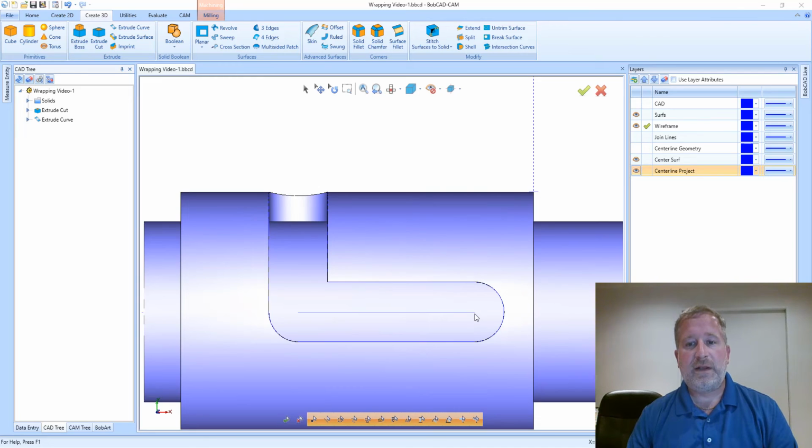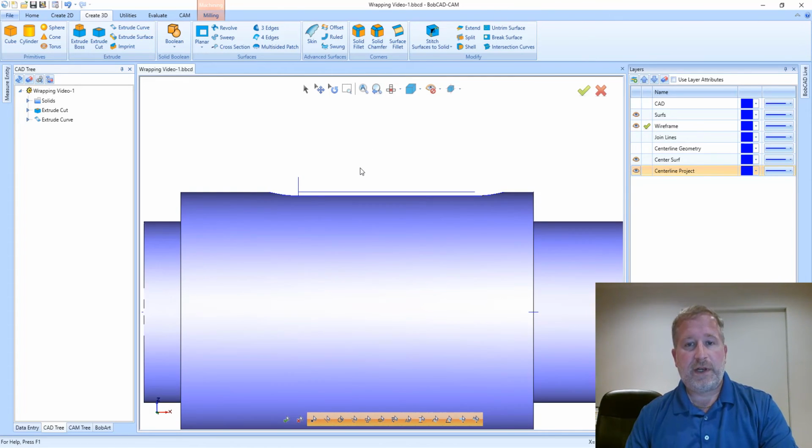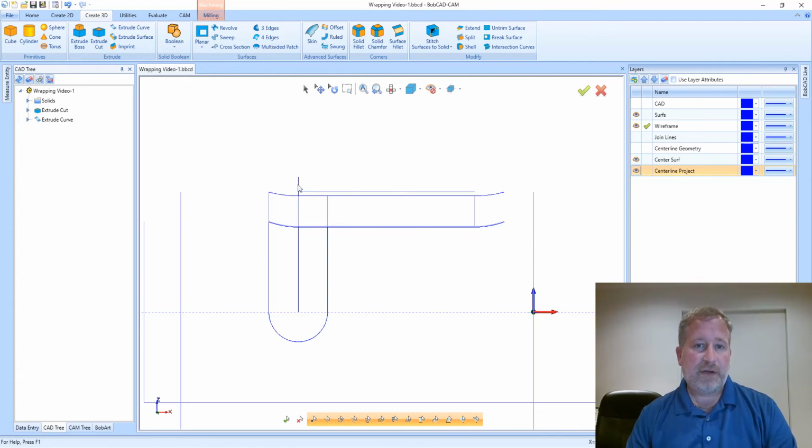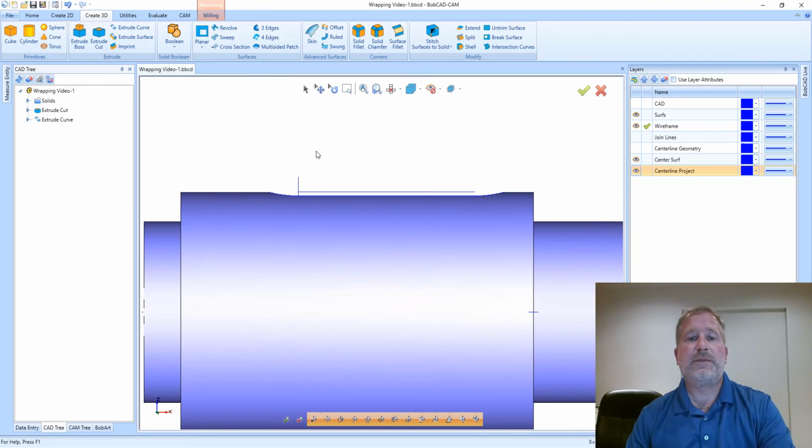From the top plane, I created a line that runs right down the center of my channel, and that line is trimmed right at the center of the arc at this end of the channel. And then from the front plane, if I turn shading off, you'll see that I created a vertical line that also runs from the center of that radius past the top of the actual surfaces on the part.